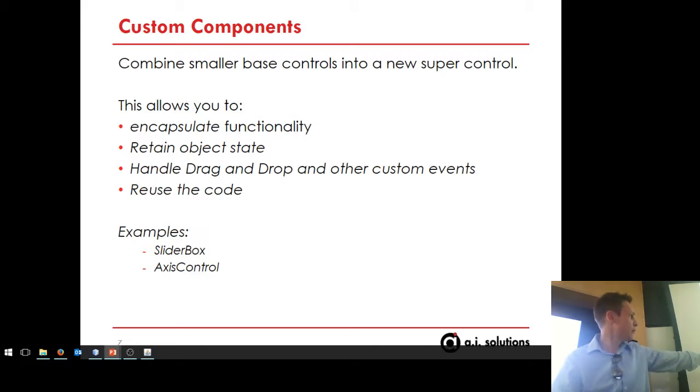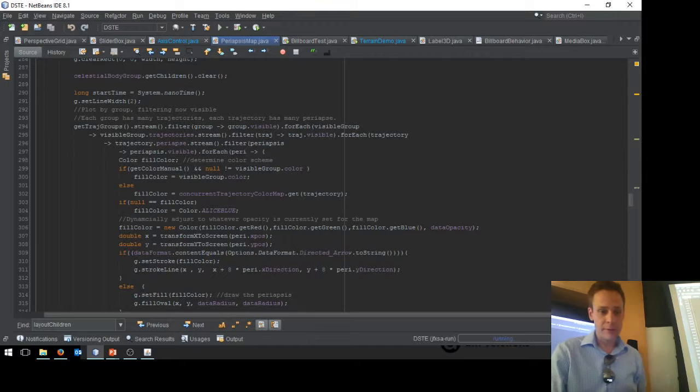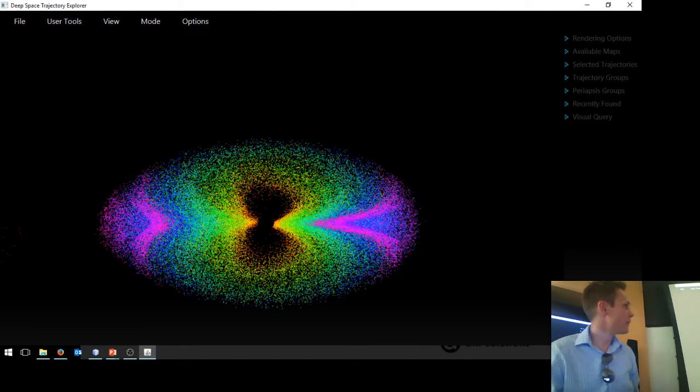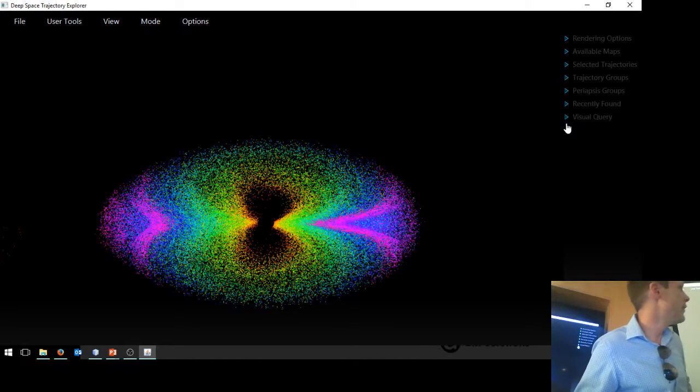So I did this with a couple things. I have this tool called a slider box. I'm atrocious at names. See if I can do it from over there.